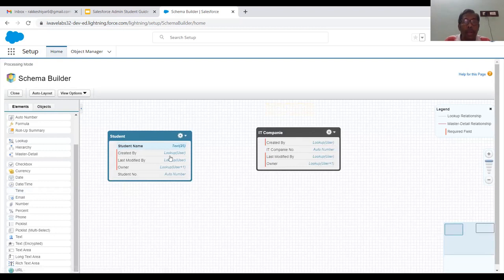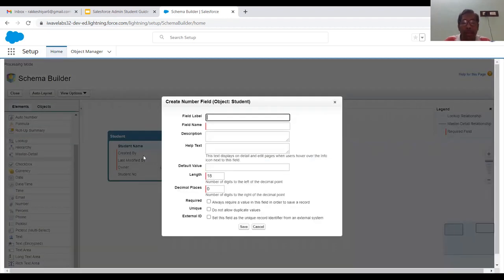Now similarly, I'm going to add a student age. I'm going to add student age here. For age, again, I'm going to select number, drag and drop it, and place it here. So I'm going to say age, and then I'm going to save it.